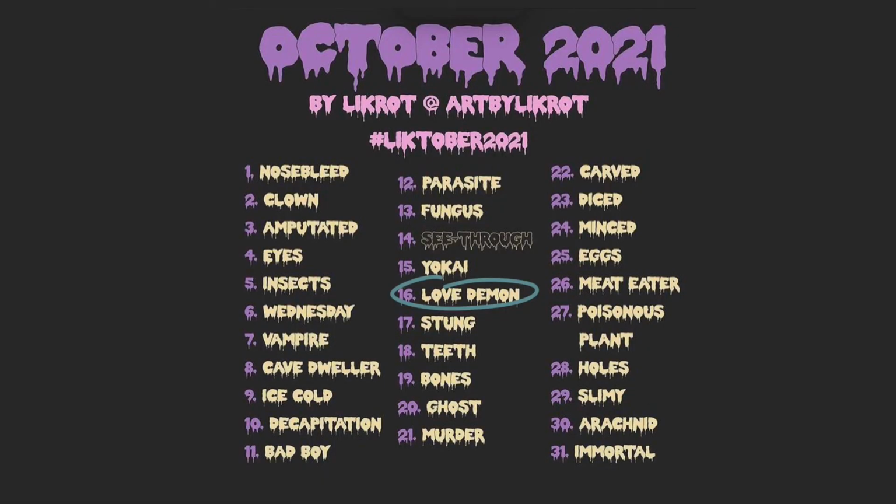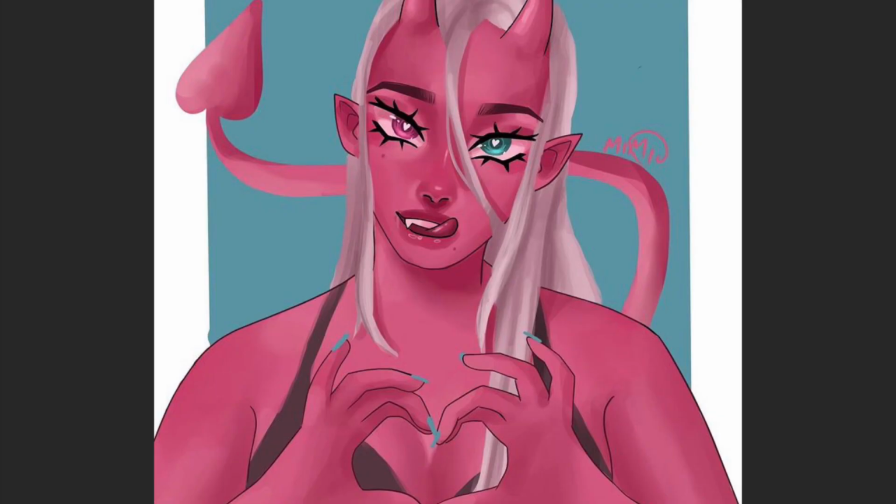The last drawing I was able to draw before I had too much to do was day 16, which was a love demon. This one I do not have the process for, but here is the final drawing. I actually do not like it at all. I don't like how I drew her, and I've also drawn this character before a lot better, so it just makes it even more bad.